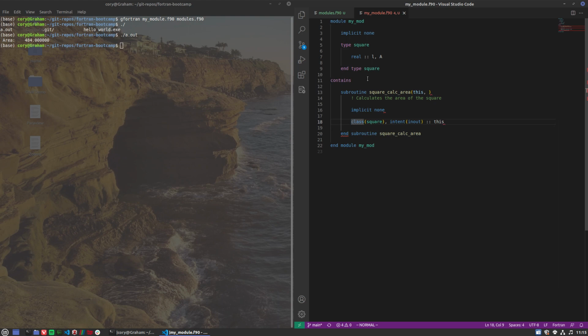Okay, so in this case, this is going to be of type square, and I'll get to why I've said class instead of type in just a second, but for now just think of this as if I had said type. And I'm going to say this A, because again this is a square object, is equal to this L squared, okay? Now, why did I use the class keyword here rather than saying type? The reason is that I'm going to take this subroutine and turn it into a type-bound procedure. So right now this is just a regular old subroutine.